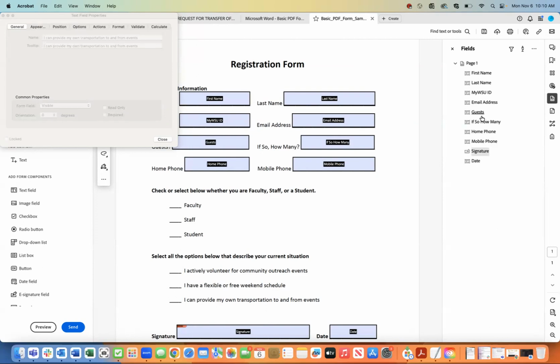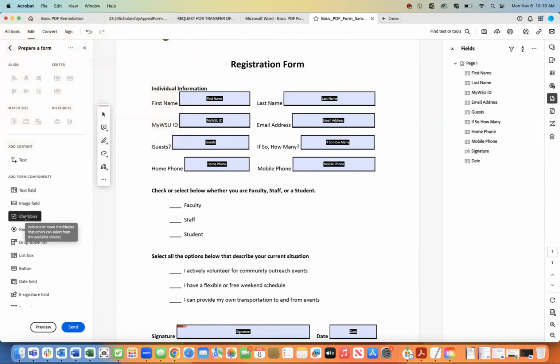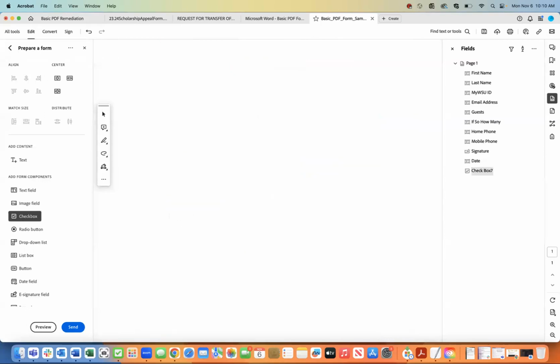And now we want to have checkboxes in their place. We go over to add form components. I'm gonna select checkbox. And you'll see when I move into the regular document here, I have a box prompted and ready to go. And what I'll do is just place it on the line somewhere. I'm not exactly centering it. We'll deal with its layout a little bit later. And I'll select it.